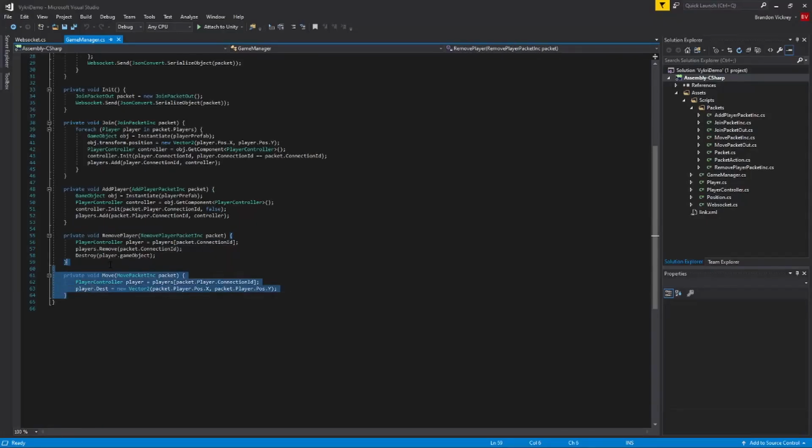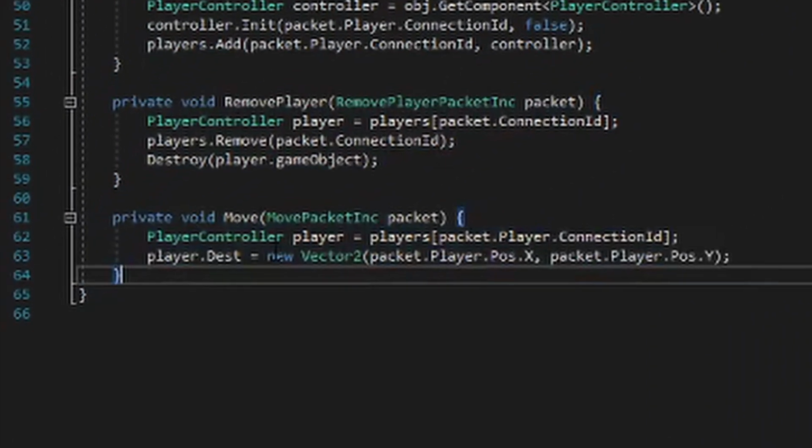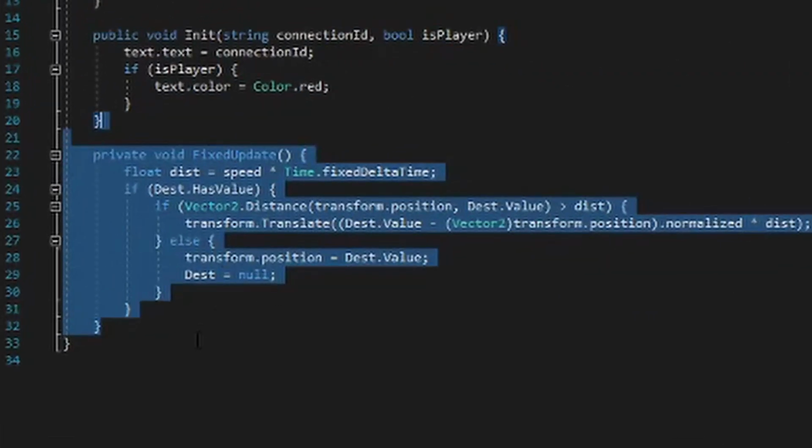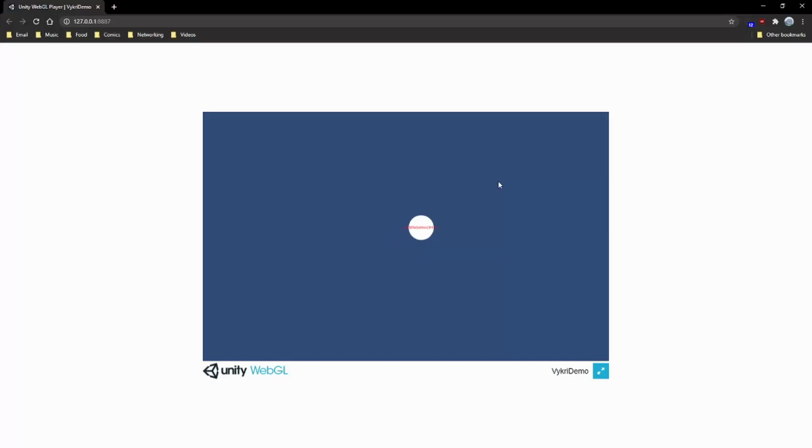When the players receive the message, the GameManager's move method is invoked, which gets the player with the same connection ID from the dictionary and sets the dest property to the given position. The PlayerController's fixed update function translates the transform towards dest until it reaches it.